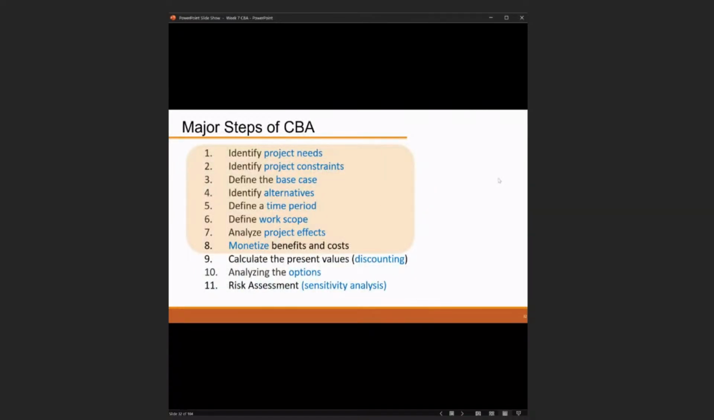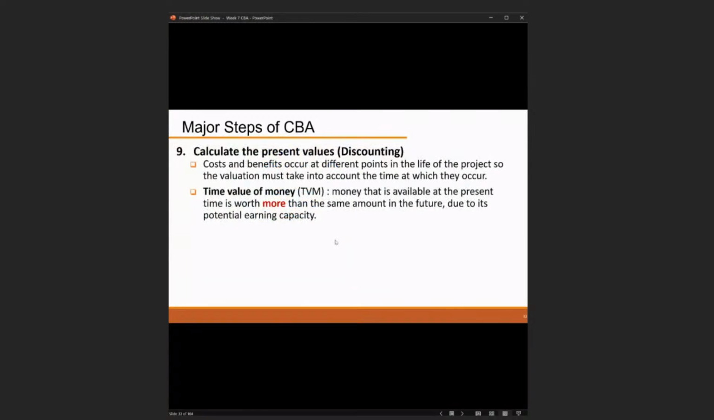Then we're going to move forward, since we already discussed the major steps from step 1 to step 4. The next one I will go through very quickly because we discussed this in the time value of money, at the beginning of our course. We can calculate the present value of the costs and benefits that occur at different points in the life of the project. So valuation must take into account the time at which they occur. You also know why we do this: we cannot treat money in different years the same. For this kind of project it will take a very long time, many years.